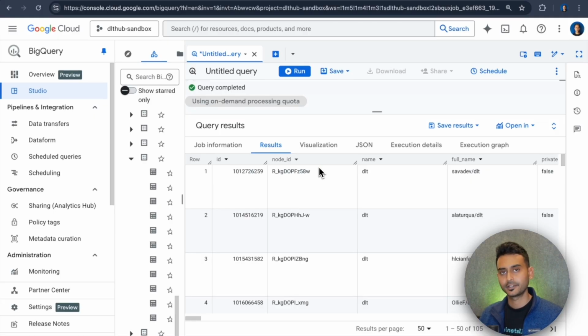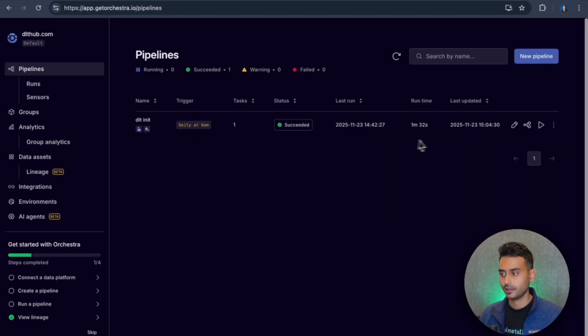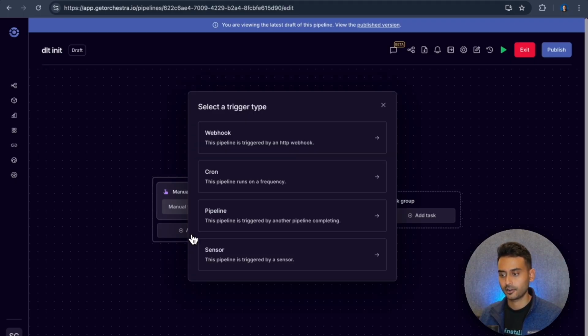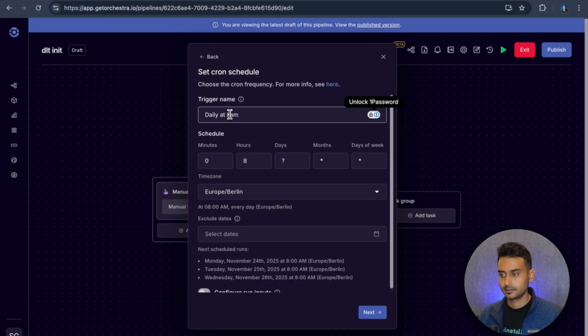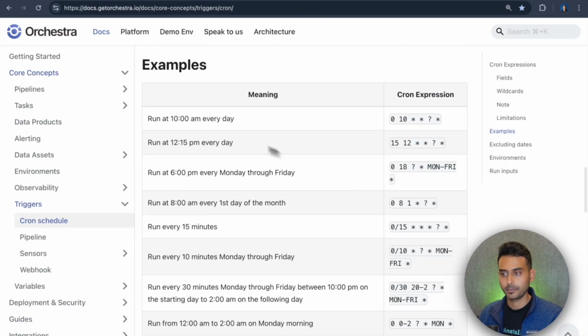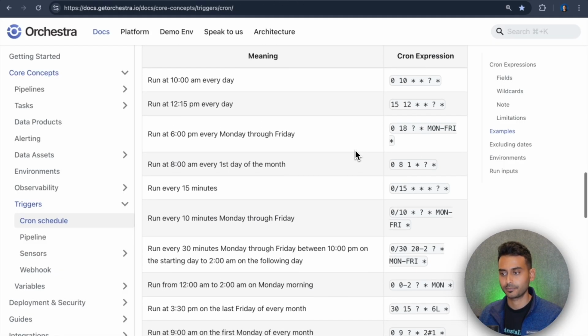All right, now let's schedule this pipeline to run every day at 10 a.m. So let's go to Orchestra. Now let's edit this pipeline. Here, as you can see, we've been manually triggering this pipeline. So let's add a cron trigger. Let's give it a name, trigger at 10 a.m. You can give the hours as 10. If you'd like to know more about cron values, you can go to Orchestra's official documentation, and there are many different examples on how to use cron expressions to schedule your data pipelines.